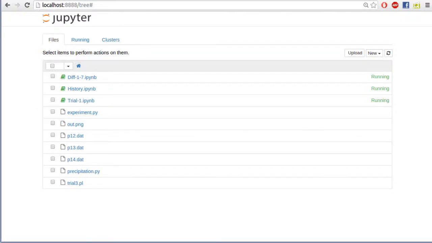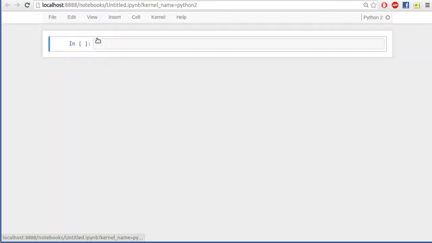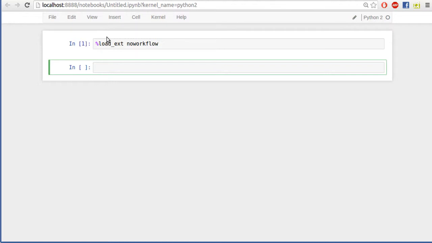This demo will present noWorkflow Magics for IPython and Jupyter Notebook. First, let's create a new notebook file. Let's load the noWorkflow IPython extension, using %load_ext noWorkflow. This will connect the database on the current directory, load IPython Magics, and enable Jupyter to present graphs.